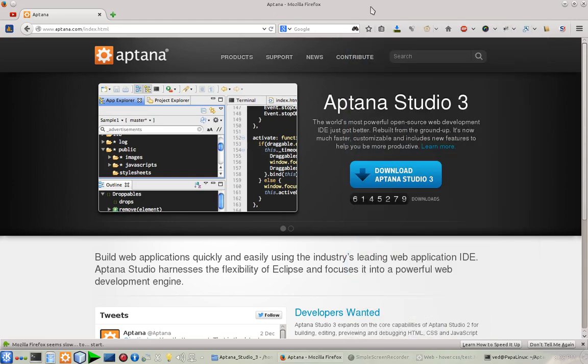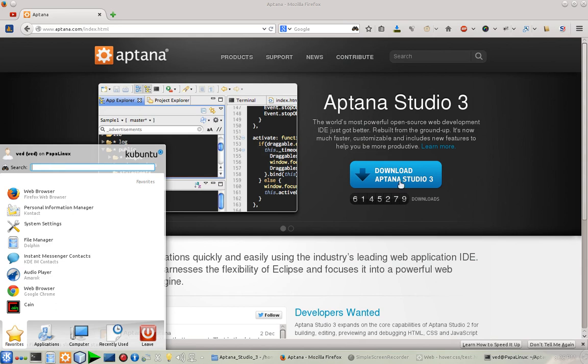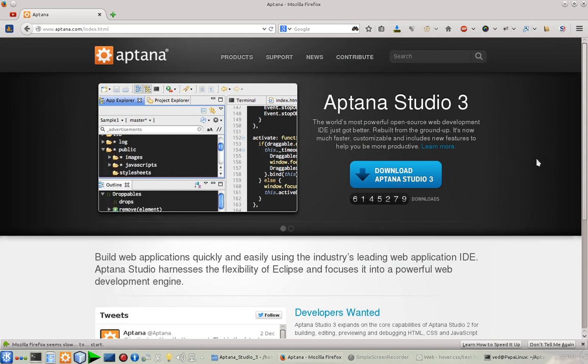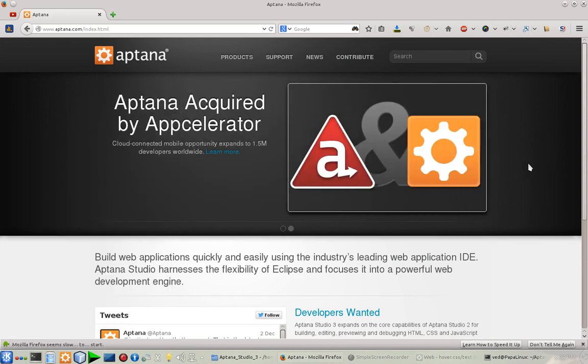What's up guys, this is Ved and today we are going to learn how to install Aptana Studio 3 into your Linux machine. As you can see that I am on a K12 machine and you may be using OpenSUSE or any other Linux distribution. It doesn't matter at all.